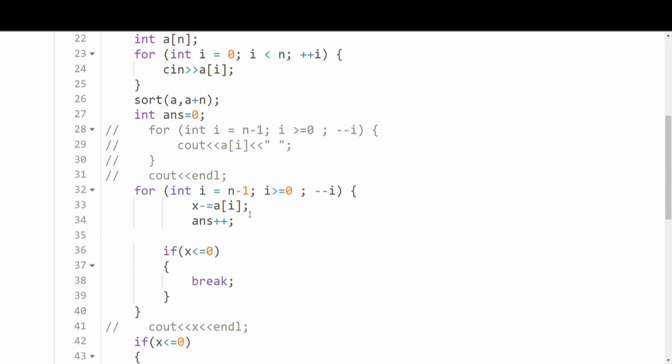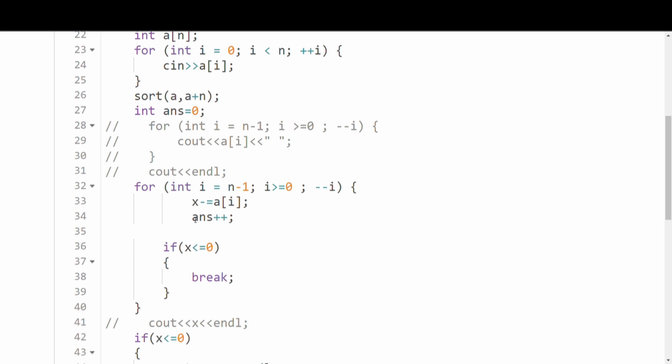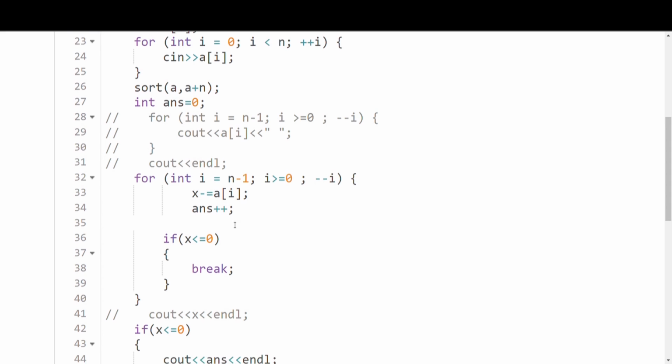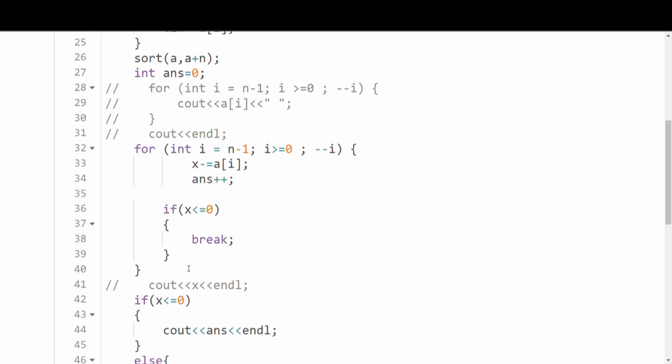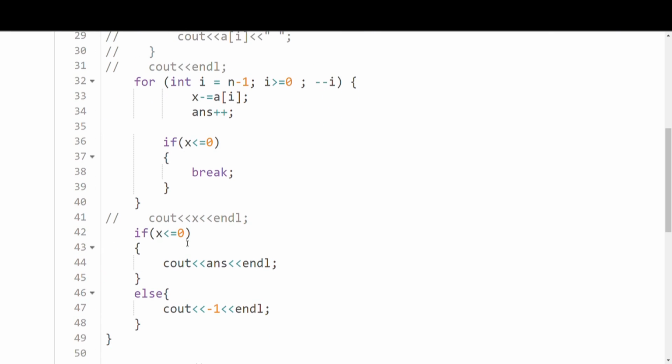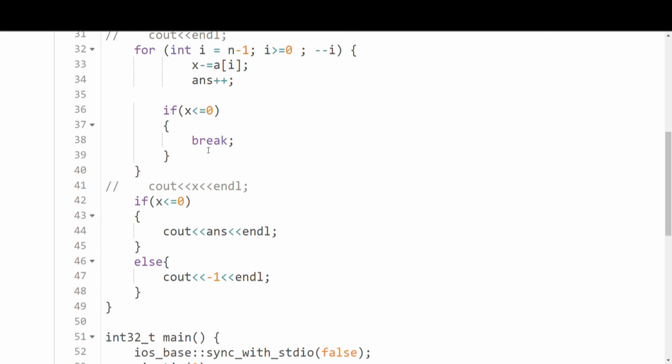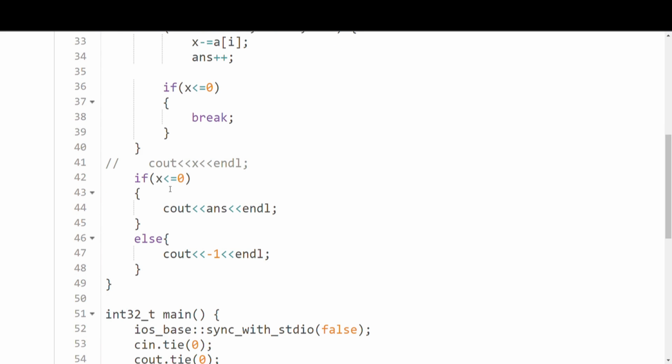It means if I subtract a number of coins from the last account, I increase the answer by 1. In that way I store the account count in the answer, and I break if x is less than or equal to 0. It means we have a sufficient amount to buy that product. When we come out of this for loop, we check that if x is less than or equal to 0, we have a sufficient balance in our bank, so we withdraw from the accounts and print the answer.